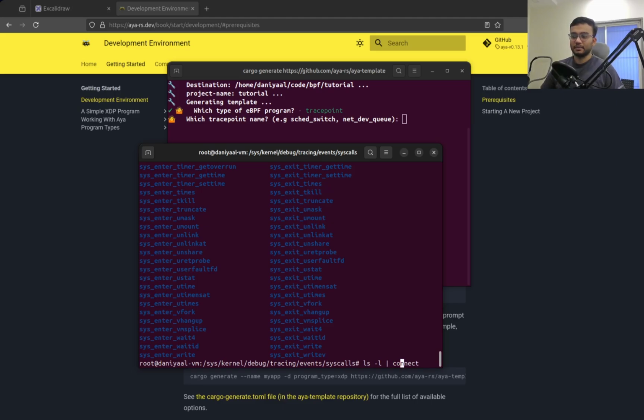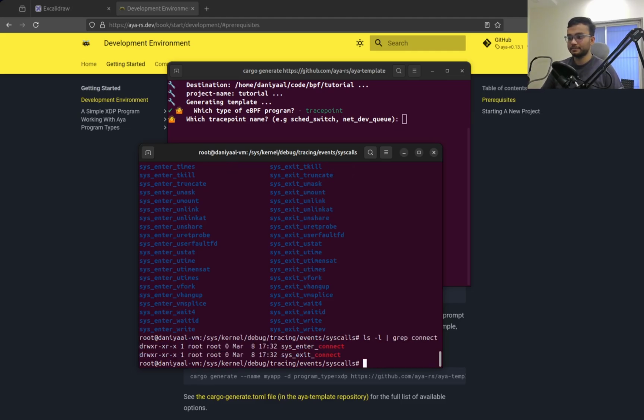The reason I'm going for the connect syscall is because it's fairly easy. If I was to look at something like the execve syscall, you would be seeing a lot of noise on the console. So just to make things easier, we're going to look at the connect syscall. Here we have sys enter connect and sys exit connect. So let's go into the sys enter connect folder.